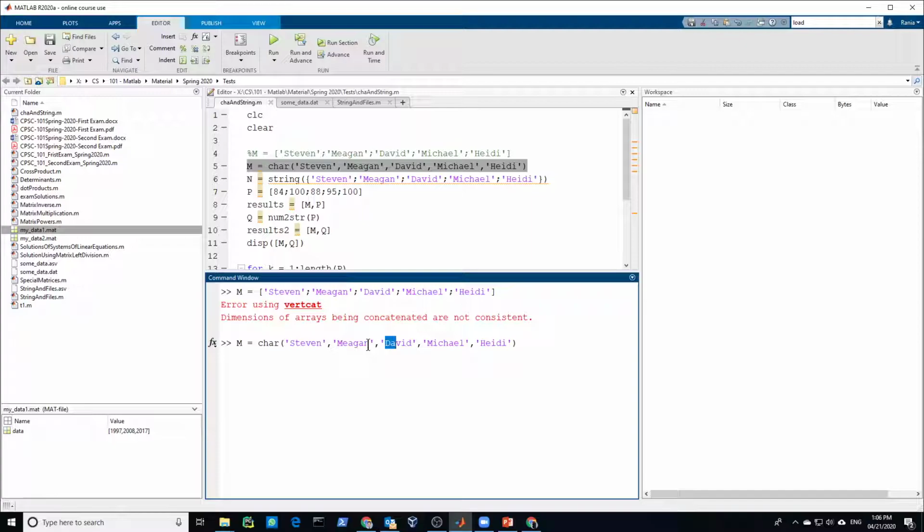The maximum one is 7, so it will make all of them 7. But what does it do? It pads each one with spaces to be equal. Just remember that a space is a character. Space is a character. A is a character. Capital A is a character. All right, so remember that.